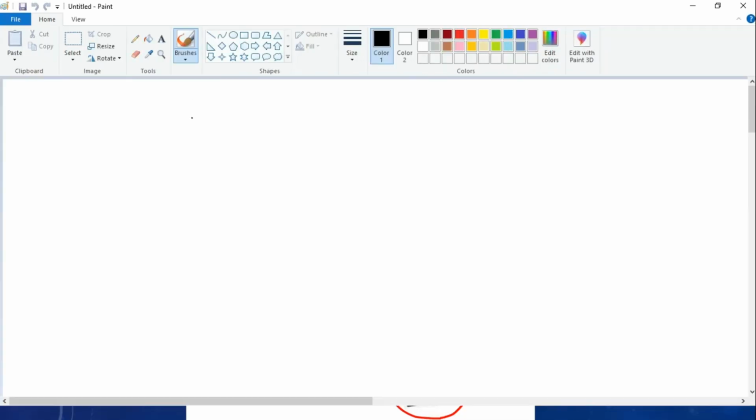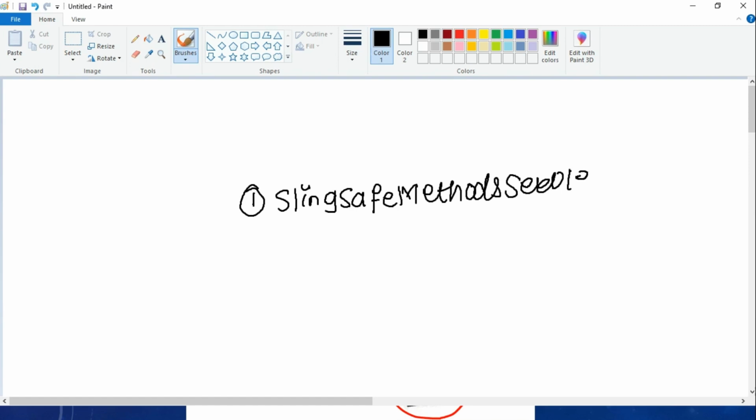why did AEM introduce the concept of servlet? It has introduced two classes. The first one is Sling Safe Methods Servlet. After that, we have another class, that is Sling All Methods Servlet.